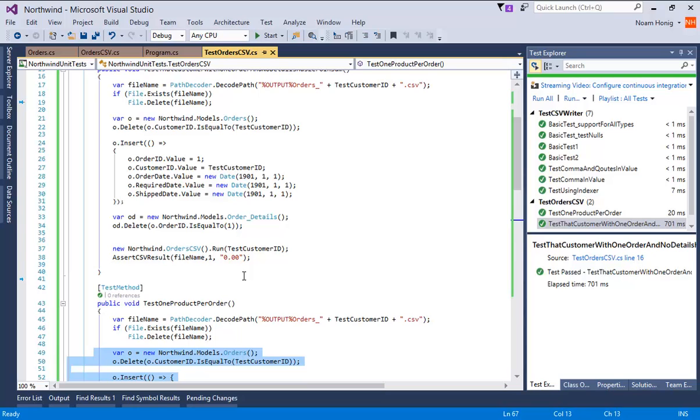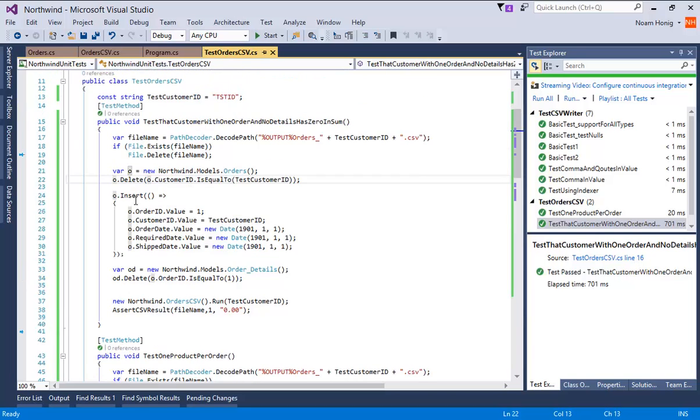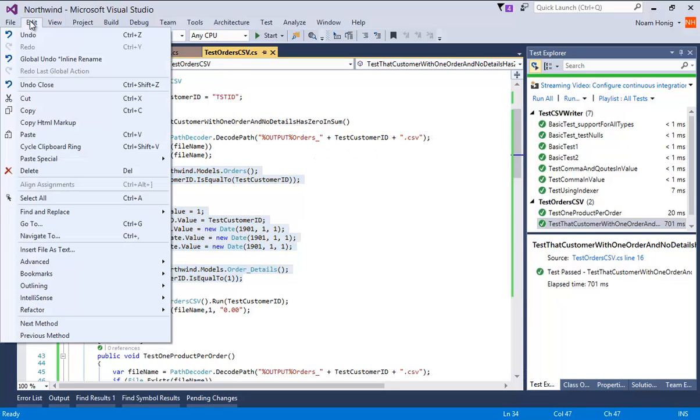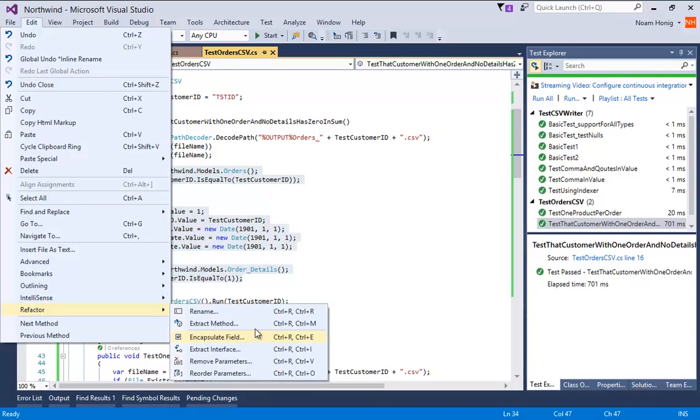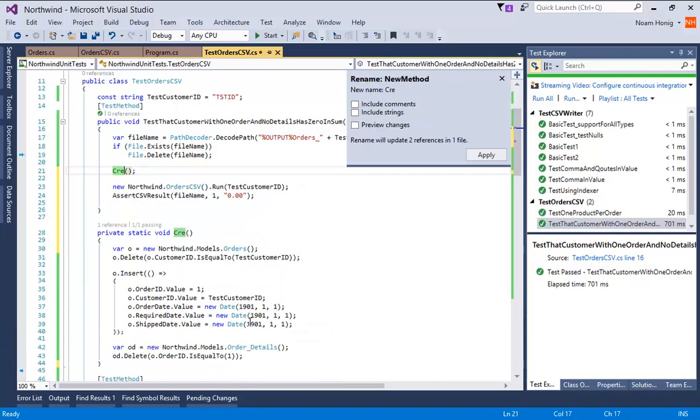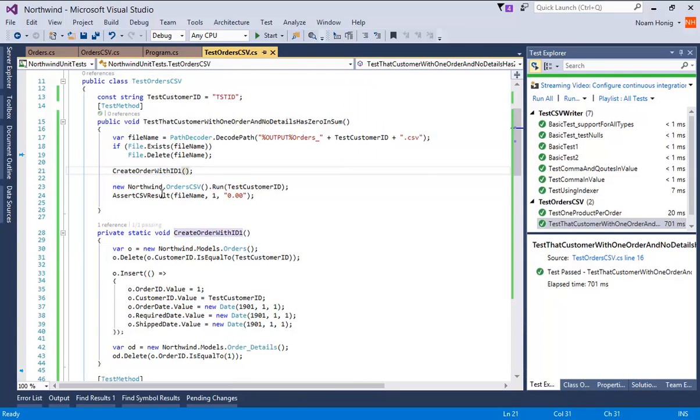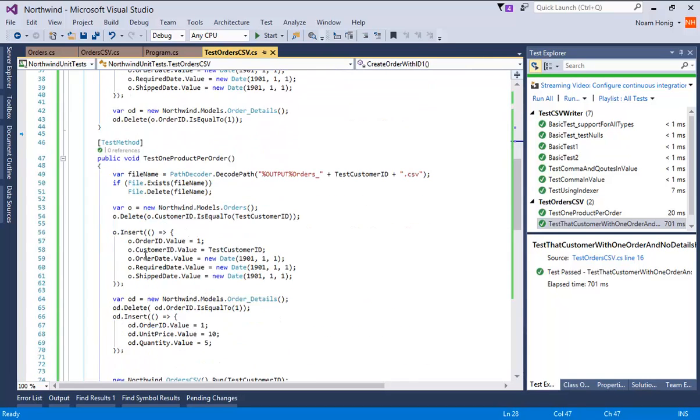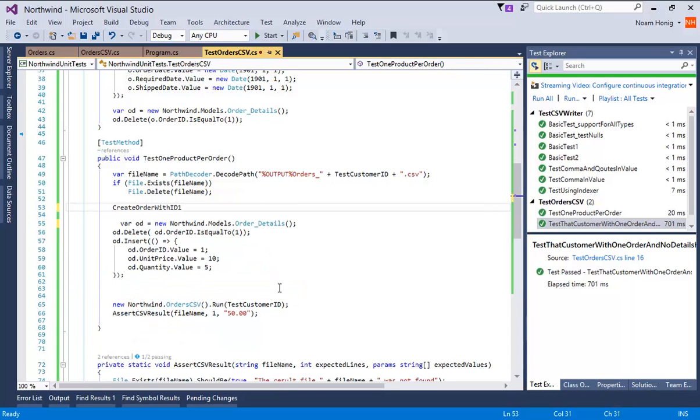So first thing we want to do, you can take this entire code because it's consistent to both of them. Okay, and let's refactor it. Extract method, create order with ID 1. Okay. So now I have this helper method here, and I can delete my code over here as well. Goes all the way to here, and say create order with ID 1. And now it's simpler.